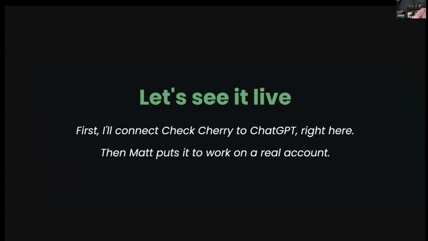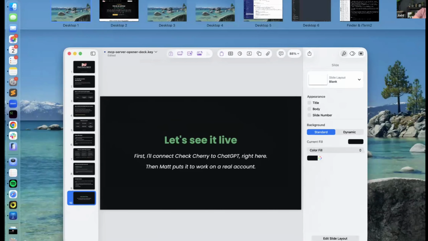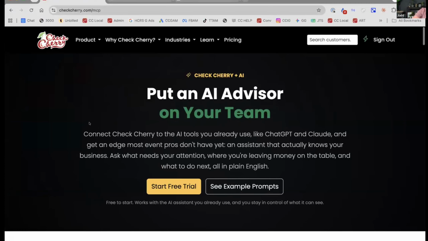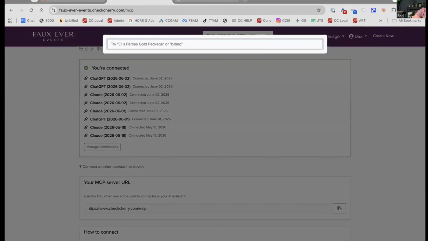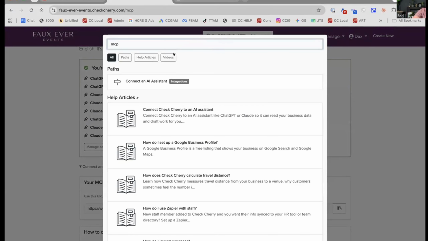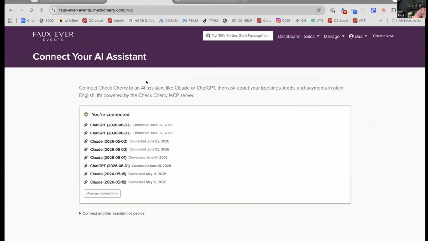So let me connect ChatGPT and show you how that works. So one, we have a page on our website on the marketing side, inside your account. So you can also type in here. We have paths now to settings. This is another area we've really been working to improve. But you could also type in ChatGPT, and that'll connect, an AI assistant will come up.